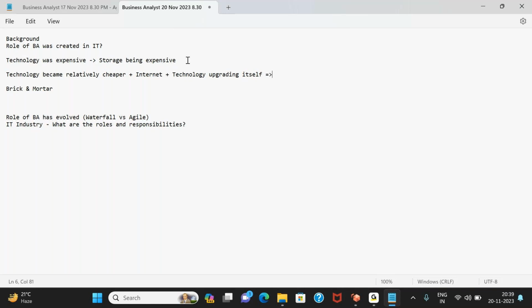So now your technology keeps on upgrading. Nowadays, you keep hearing a lot about artificial intelligence, cloud, data science, those types of things. So our technology stack keeps on improving with every passing day. Now we are also talking about quantum computers coming up, so that could be the next big thing. So technology in a nutshell keeps upgrading itself. While technology is upgrading itself, it is also becoming cheaper.